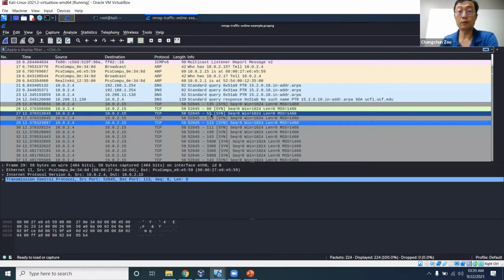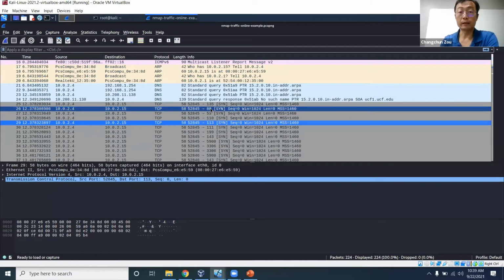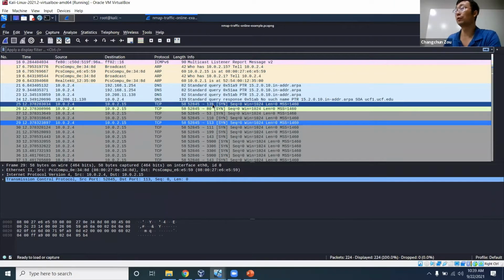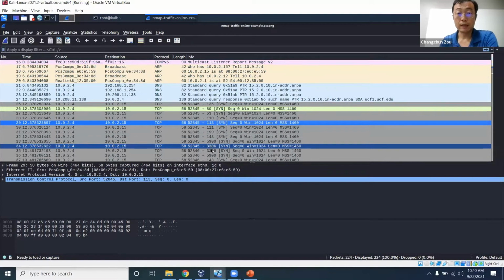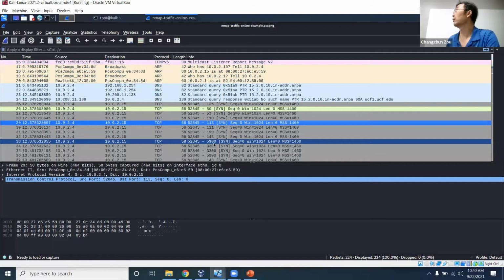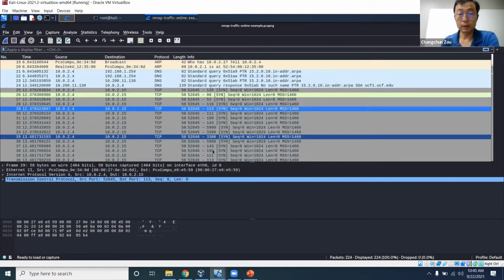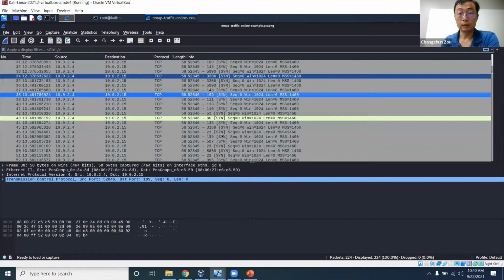We know that port 53 is DNS. Port 80 is HTTP. 135 is the network neighborhood used by Windows machines, so that is a highly possible attack target. And it also scans some higher number of ports. These ports are used by some network programs, for example some computer games and networking software. They will use those high ports. So you can see that all of these are SYN packets. It sends out a lot of SYN packets to all these ports.